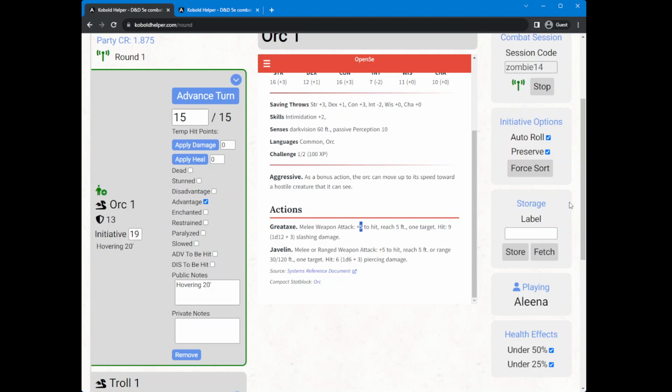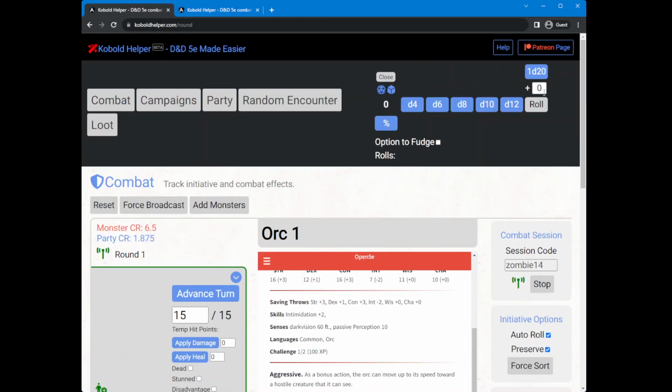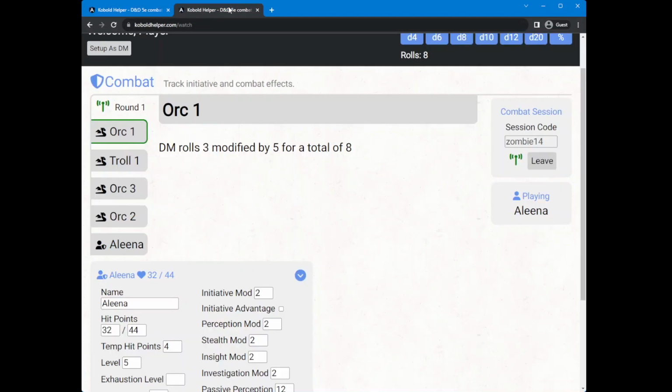Now, the next thing is we have a nice dice roller. I want to roll to hit with my Orc. I click on the D20. I put in the 5 that I just got from that content. I click roll. The dice shake. I rolled a 3 modified by a 5 for an 8. The point is that's now broadcast out to all my watching players, and so they're up to date with that: the DM rolled, and this is what the result was.